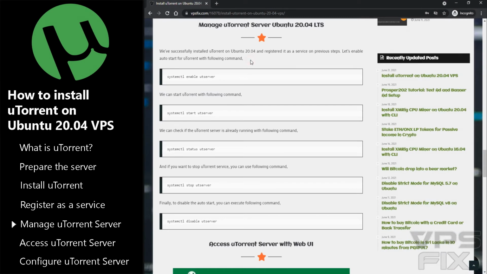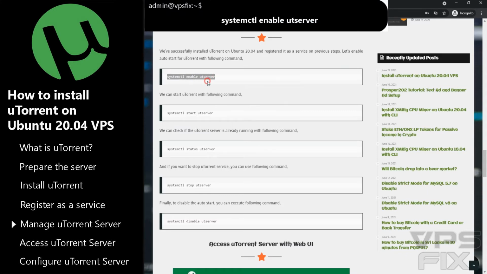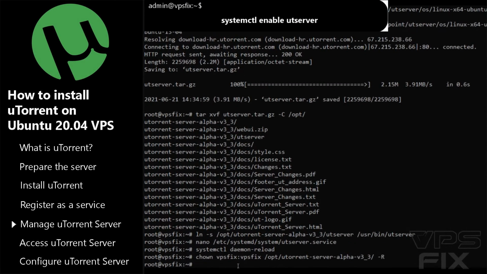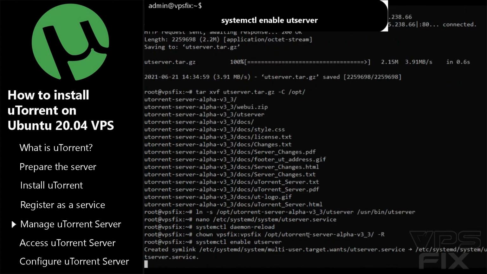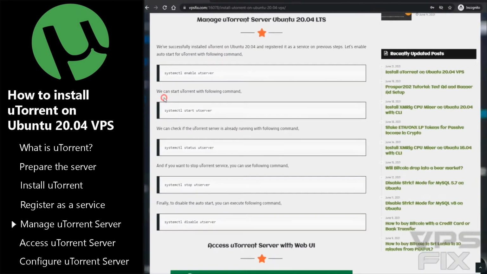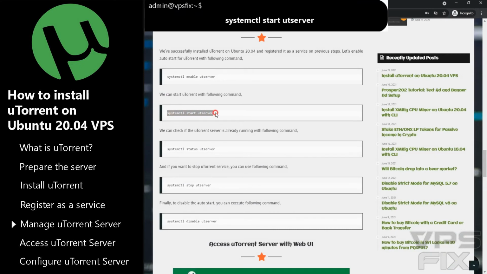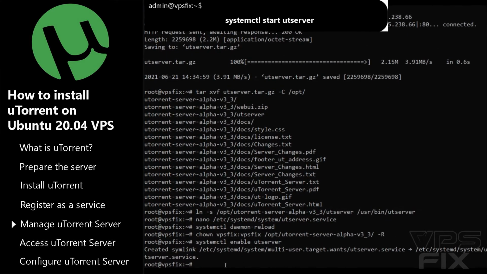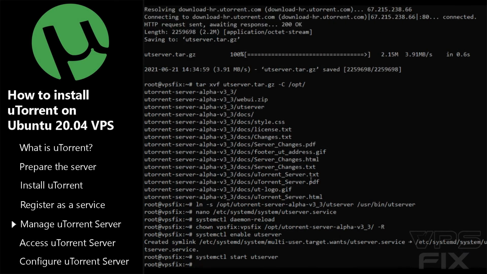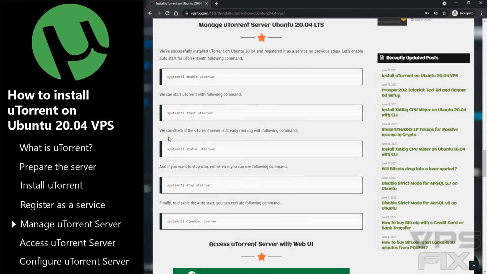We've successfully installed uTorrent on Ubuntu 20 LTS and registered it as a service on the previous steps. Let's enable auto start for uTorrent with following command. We can start uTorrent with following command. We can check if the uTorrent server is already running with following command.